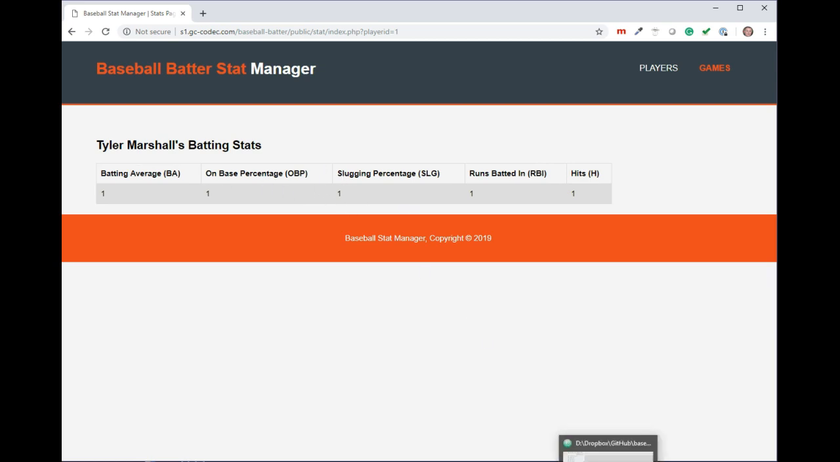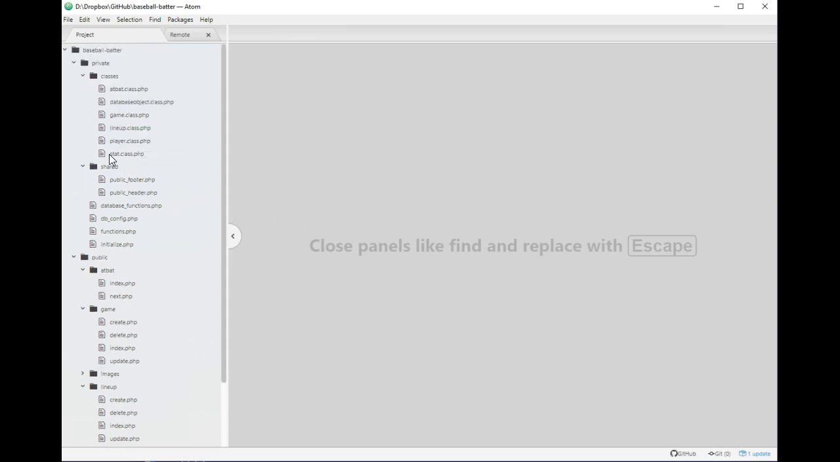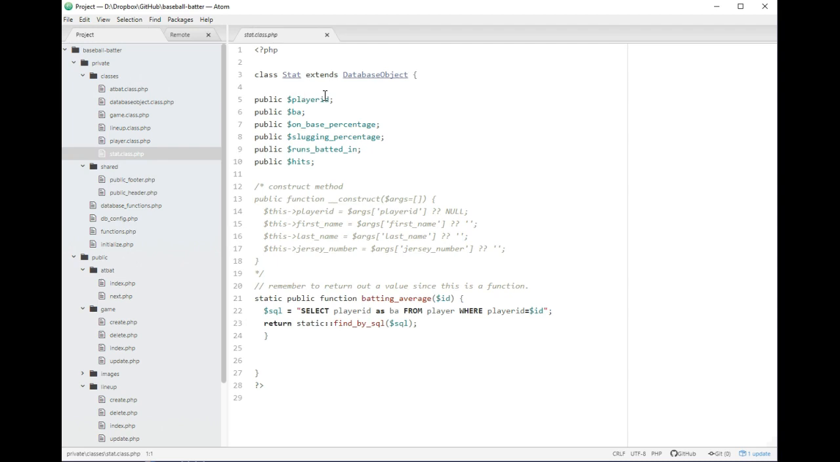Okay, so what you do is you add a stat class. Okay, now there's no database table for this, so you don't have the table and the columns at the top, but we do extend the database object so we can use the functionality of that database object. Okay, like this return static by SQL.